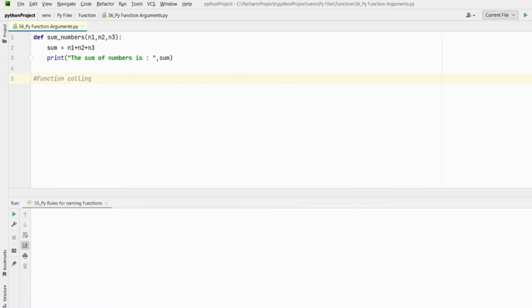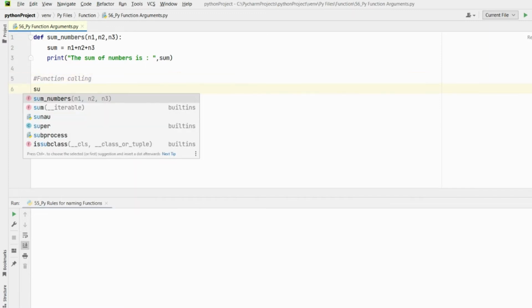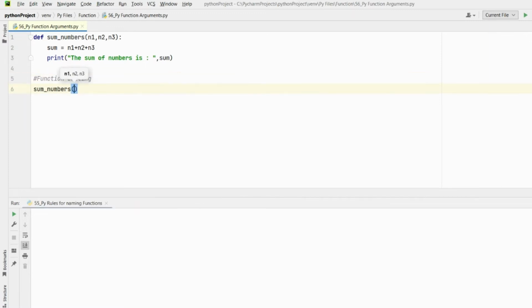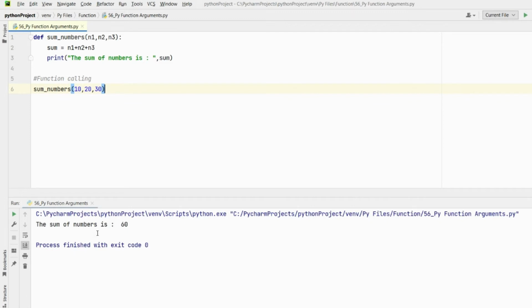Next, we will call the function by specifying all the 3 input parameters as 10, 20, and 30. When executed, we can see that it has printed the sum of all the numbers as 60.